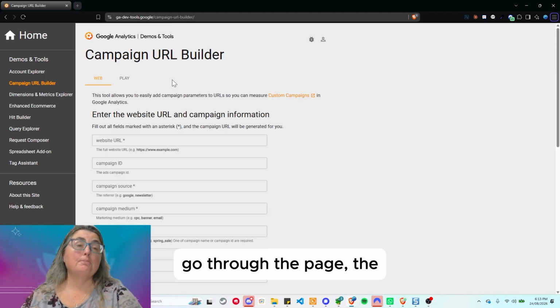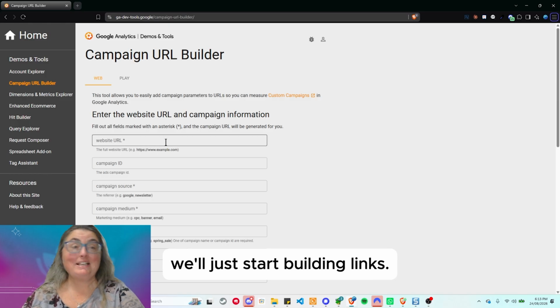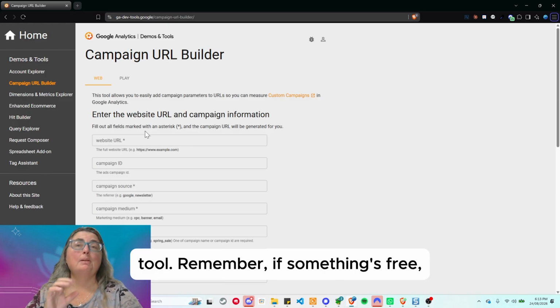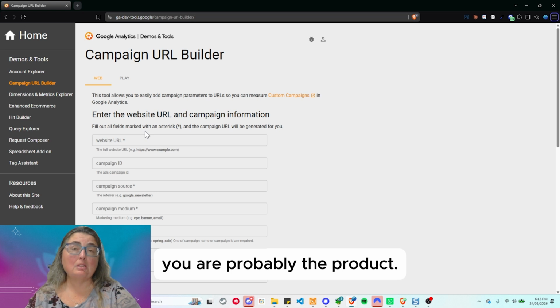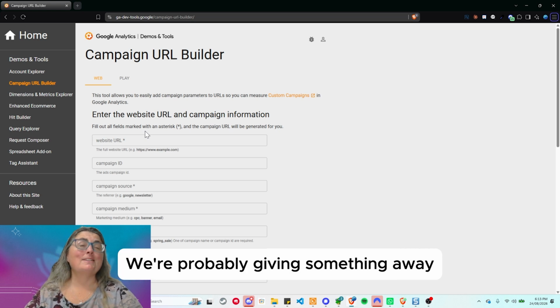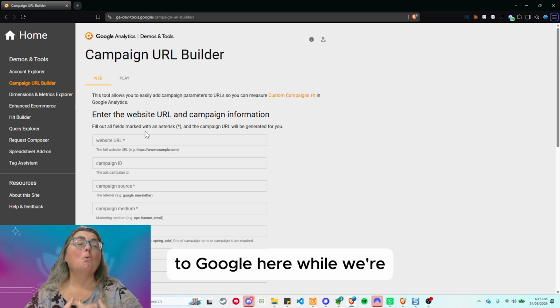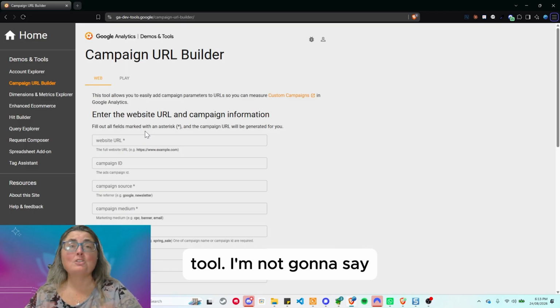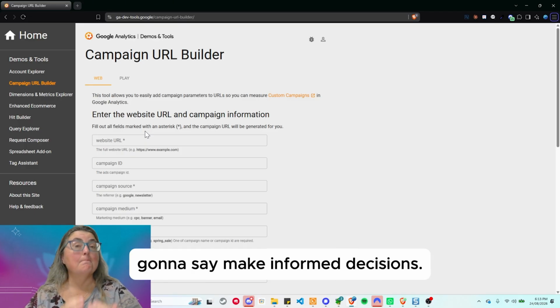I'll quickly go through the structure of the page, and then we'll just start building links. I guess the caveat here is this is a free tool. Remember, if something's free, you are probably the product. We're probably giving something away to Google here while we're using it. It is a trade-off. It is a good tool. I'm not going to say don't use it, I'm just going to say make informed decisions.